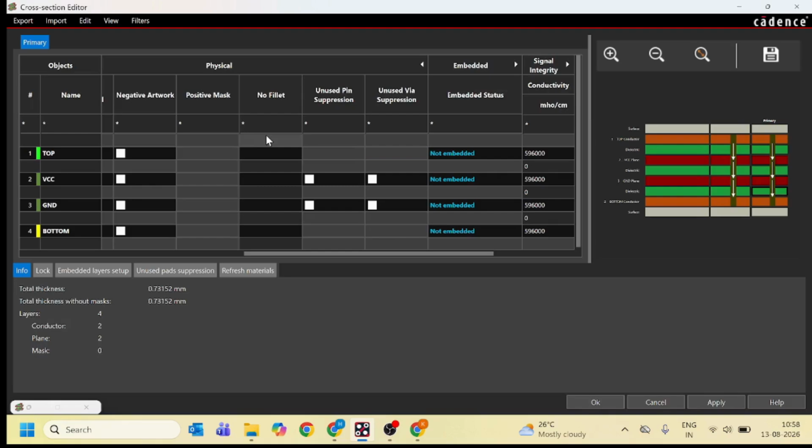Same, coming to no fillet. You know that the no fillet option controls whether fillets are applied to certain copper or pad features associated with the layers. When you enable this, it totally prevents the use of fillets where applicable. Same for unused pin suppression, which is used to control how unused pins are handled for the layer. Same as for unused via suppression.